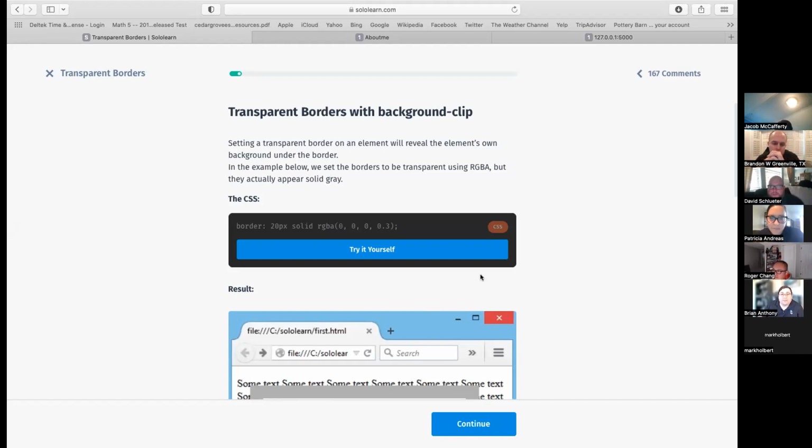Transparent borders with background clip. Setting a transparent border on an element will reveal the element's own background under the border. In an example below, we will set the borders to be transparent using RGBA, but they actually appear solid gray.